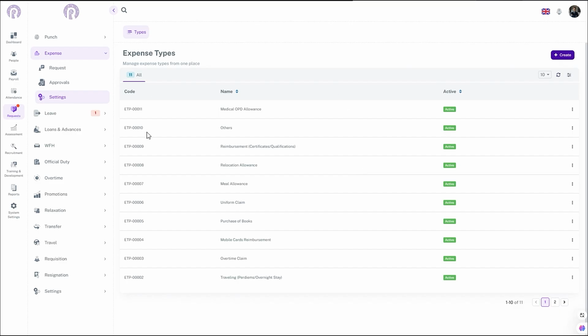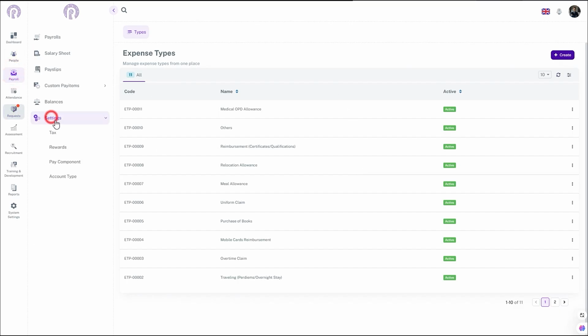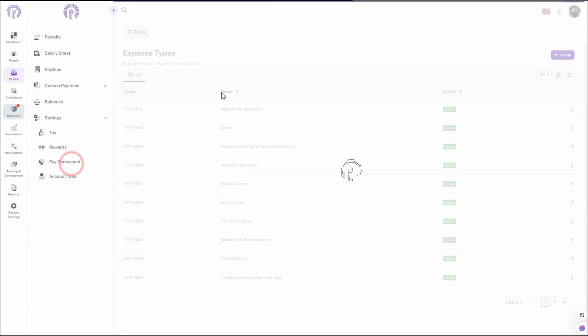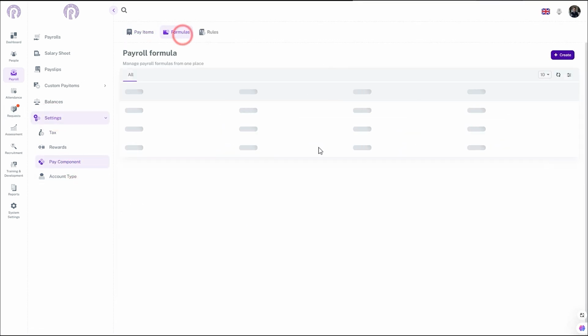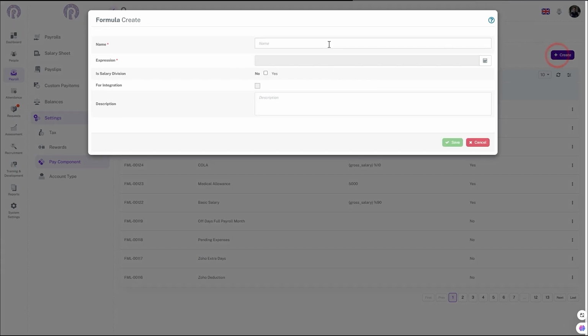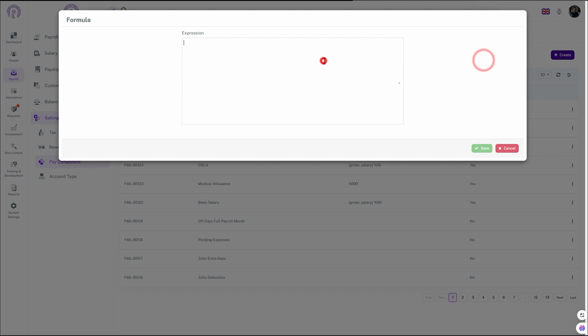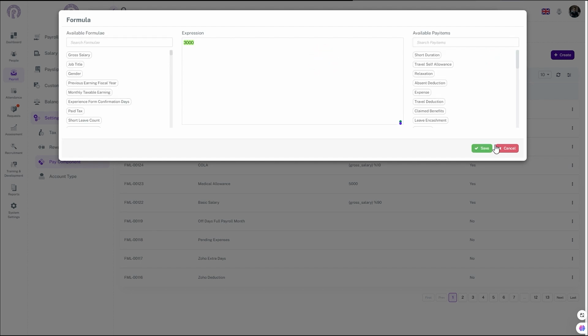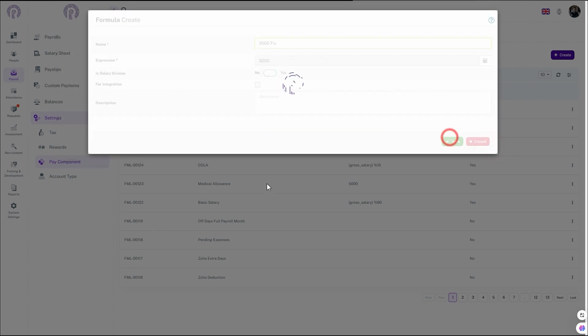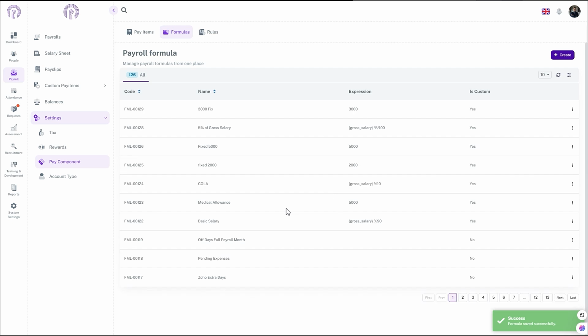Step 1. Creating a formula. Navigate to payroll under settings. Under pay component, select formula. Create a new formula by defining a name, such as 3,000 fixed. Add an expression. Here I'm adding a fixed amount of 3,000. Simply hit the save button, and again, save to complete the process. The formula has now been created successfully.